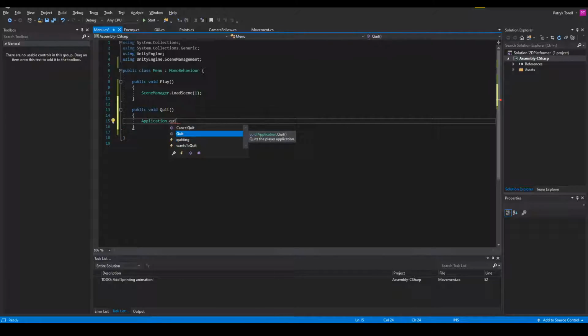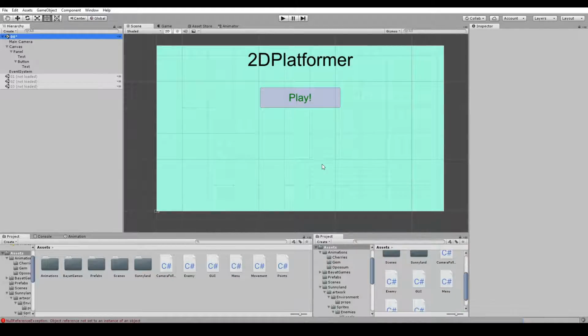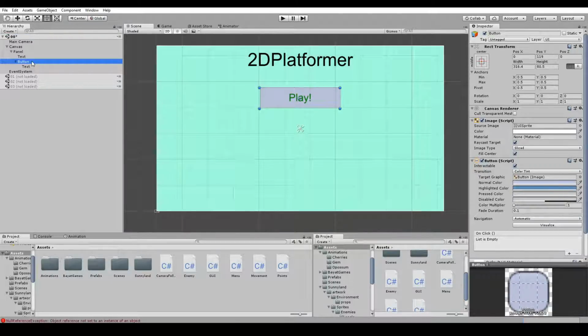Yes, okay, there is this one. So there's an application.quit function over here. Okay, so we can save it up. Don't forget to save. And then go back to Unity. Go to the button. We can also make the second one already, so just duplicate this button.